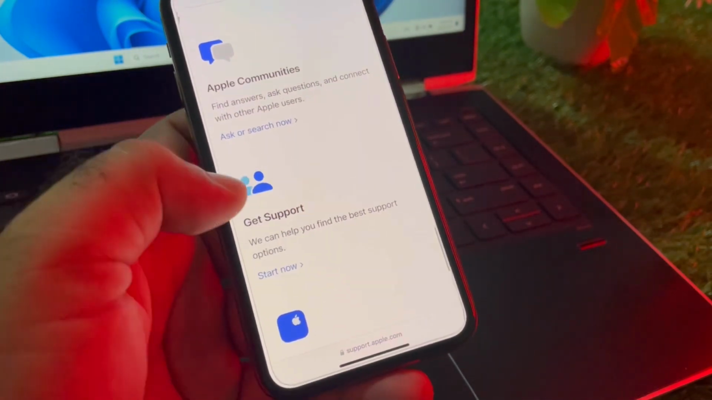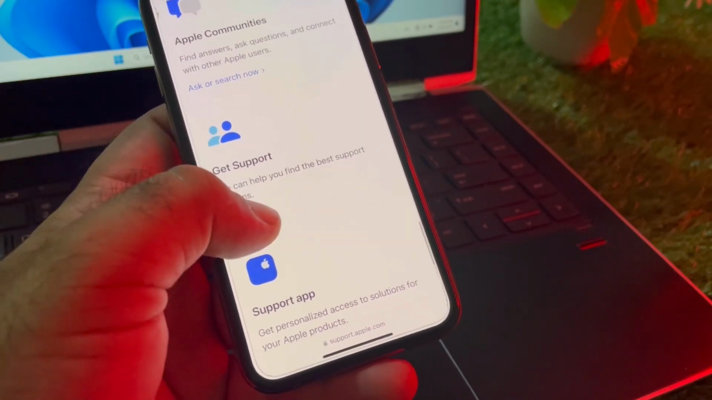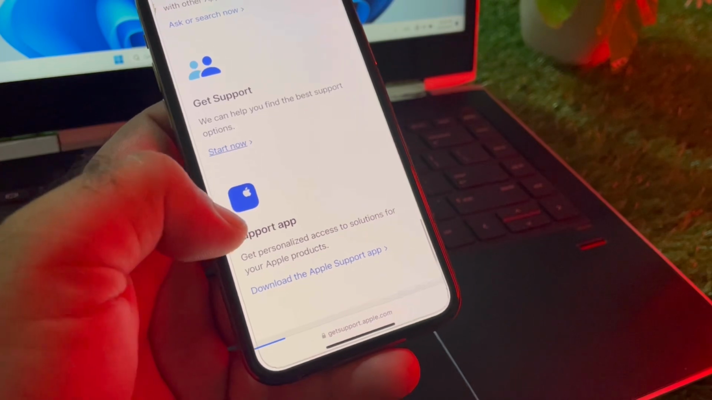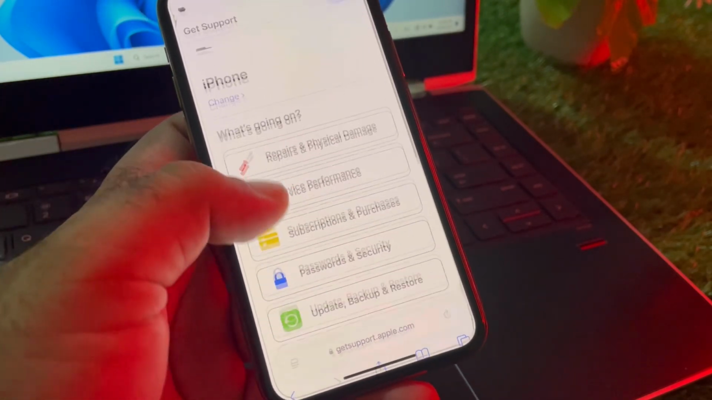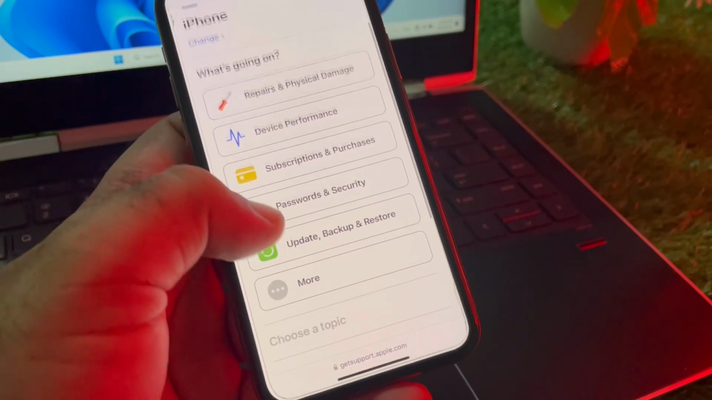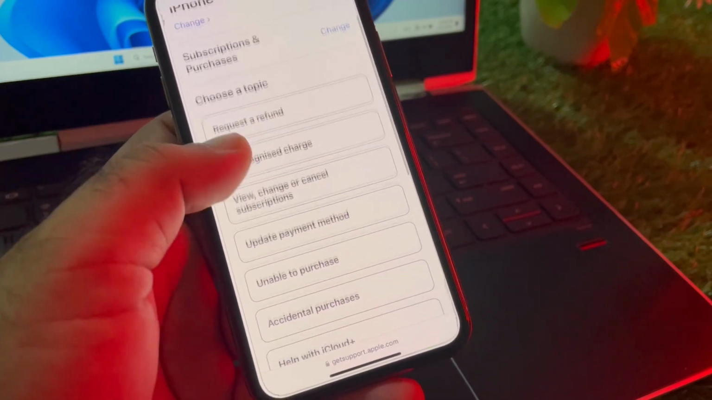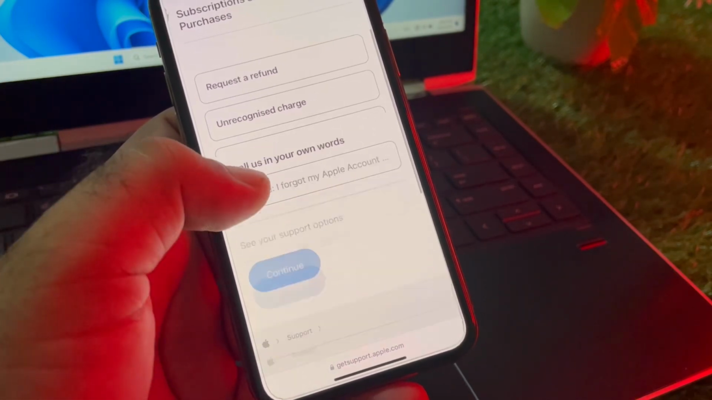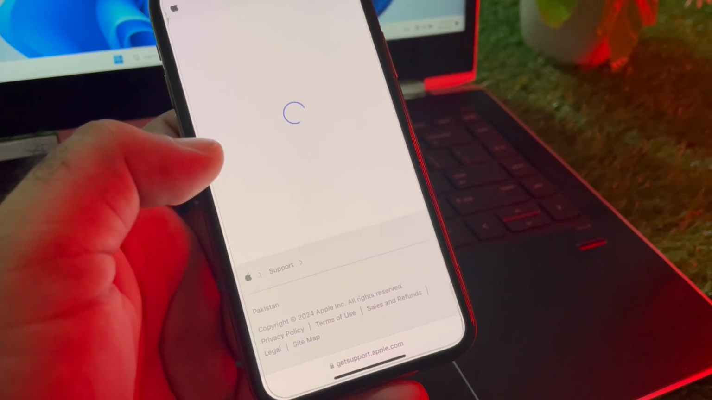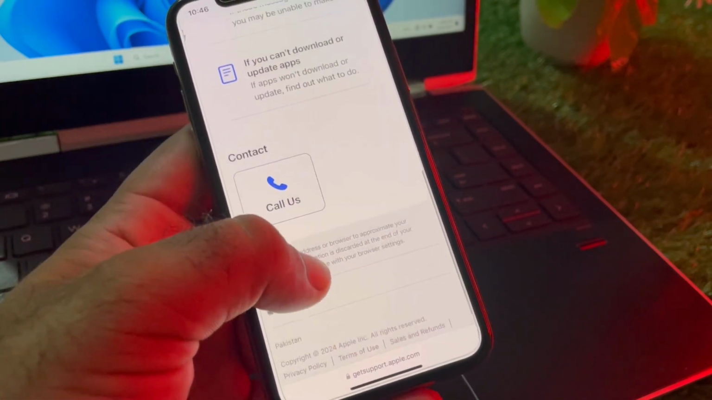So you may click here on get support, and you may click here on start now, or you may also download support app, and you may also contact to Apple support team directly via support app. So here is the option of subscription and purchases. So you may click here, and here is the option of unable to purchase, so you may click here and you may click here on continue, and here is the option of call or chat. So you may select anyone from here.